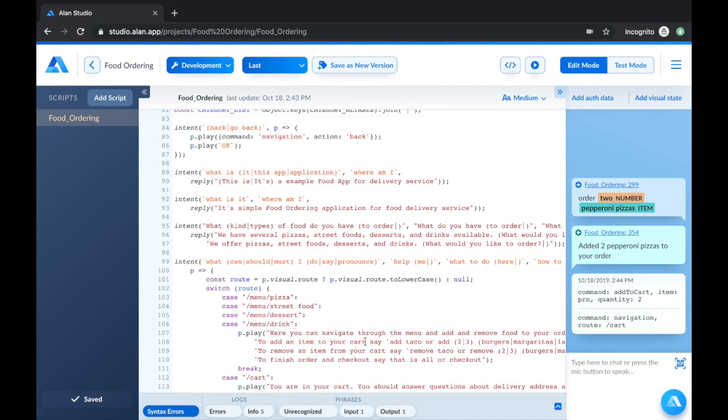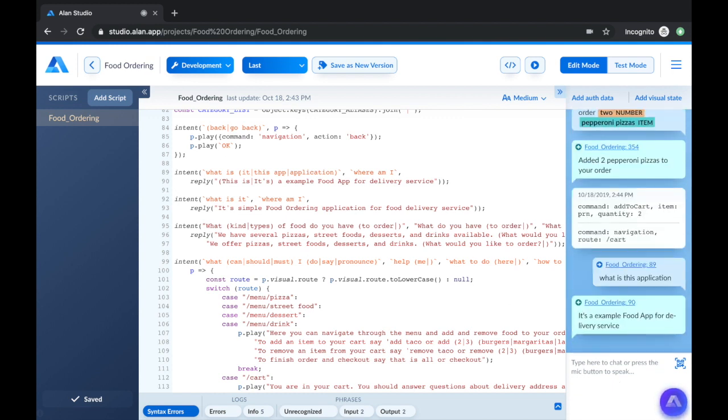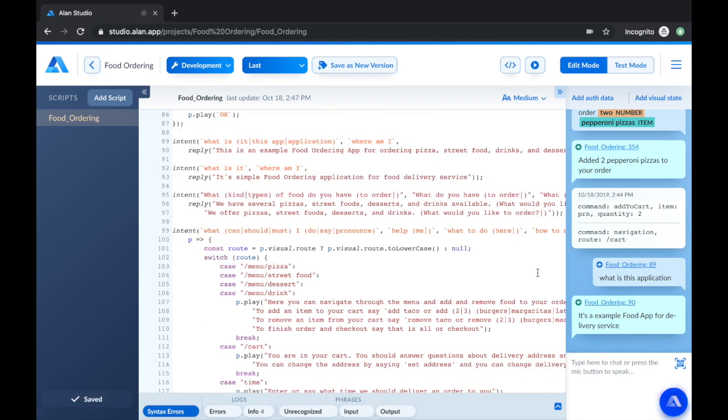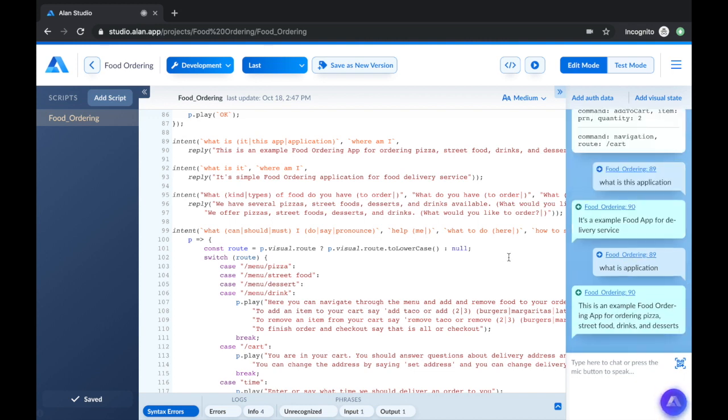Let's say we want to make a change here to the script and adjust an intent. Let's go to line 89. What is this application? It's an example food app for delivery service. Okay, the response there isn't very user-friendly, so we're going to make some adjustments to this. Okay, so this is a food ordering application. Choose from pizzas, street food, drinks, and desserts. What is this application? This is an example food ordering app for ordering pizza, street food, drinks, and desserts. Okay, great. That worked. Any of these intents and responses you can just change really quickly and test right in Allen Studio.